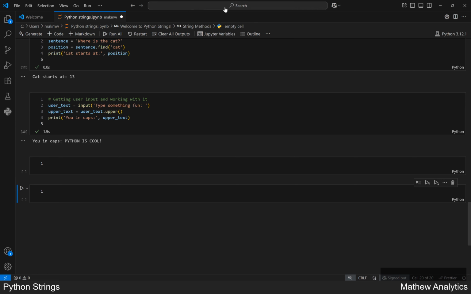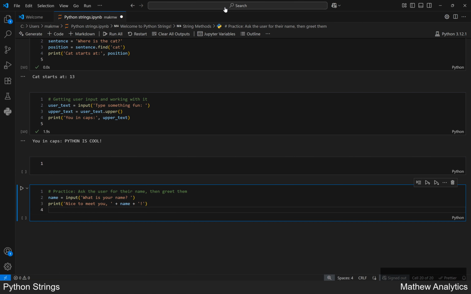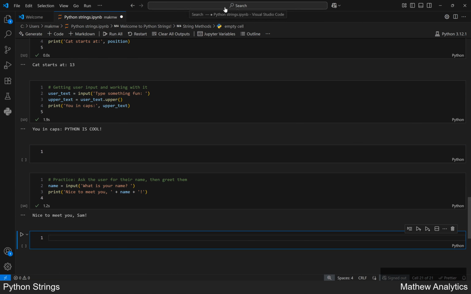Here, we will ask the user for their name and say hello using it. Concatenation just glues two strings together. Notice how plus signs are used to join text. Running the cell now. Could you make the greeting more personal by adding a question?